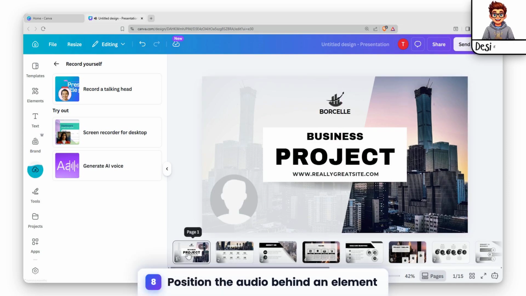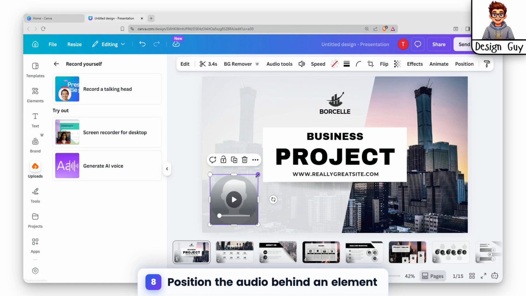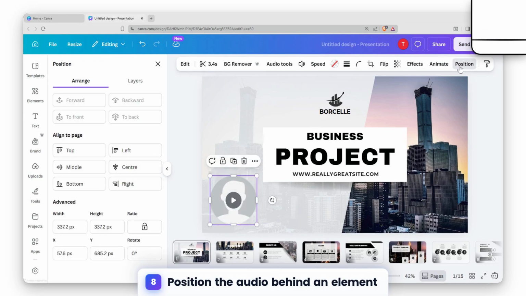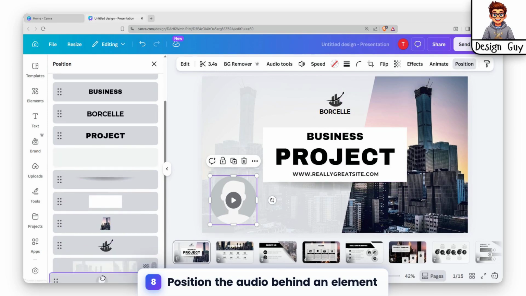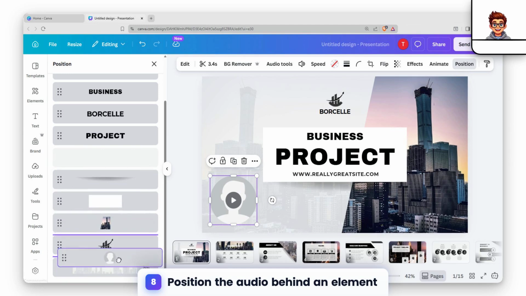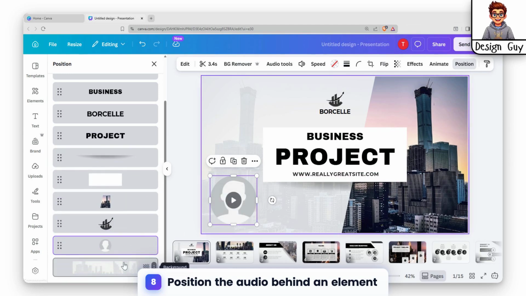To adjust the position of elements in your business proposal slide, start by selecting the object you want to move. Click to highlight it, then find the Position Layers option in your toolbar or right-click menu. Click Position Layers to open the Layer Management panel. You'll see a list of all elements on your slide. To move your selected object behind another, click and drag it in the list below the desired layer, like placing it behind the project element.